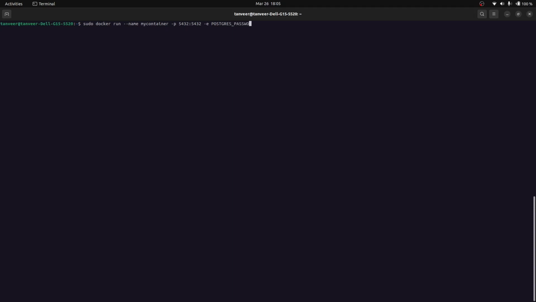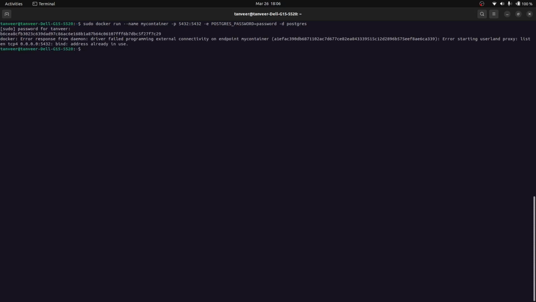POSTGRES_PASSWORD, which will be equal to some password, a secure one, and we want to run it in the background. For that, we can use the -d flag, that stands for detached, and we will give it the image name, that is postgres, and then we will run it. Okay, now we get an error which says that port 5432 is already in use.